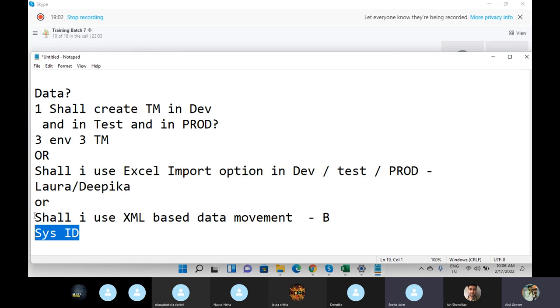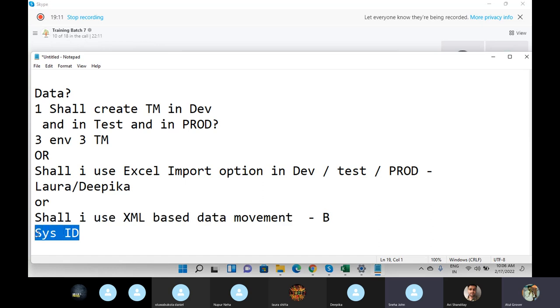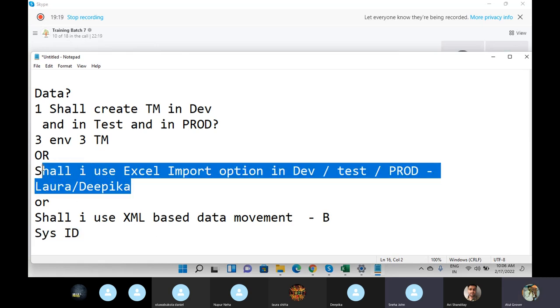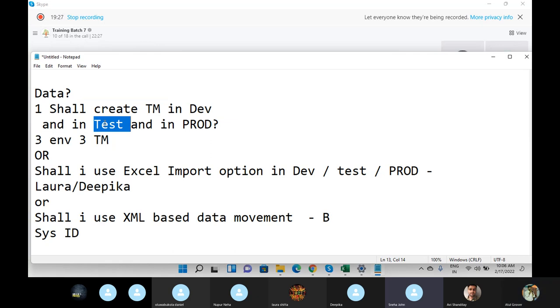So this is the best option, because when we move the data via XML, the SysID is the same in all the environments. These two are not options, because if I create a new transform map in the dev, in the test instance, then the user ID which I created will be different. Let me show you. Sneha, did you ping me your instance?